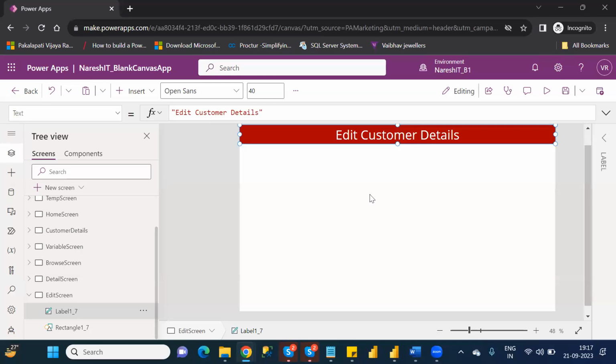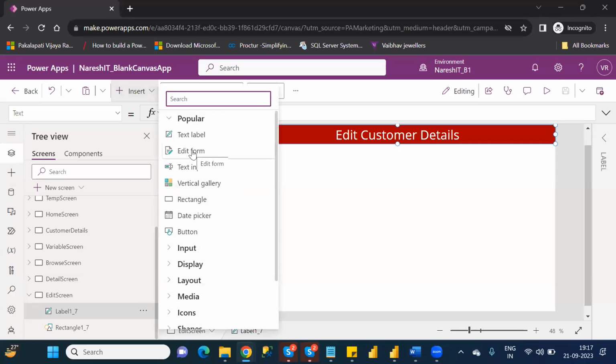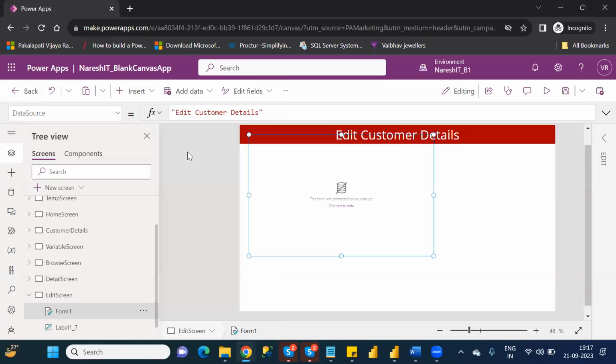For the detail screen, if you want to view the data, which form did you take? Display form. In this edit screen itself, we need to edit the details in that particular form, so we have to take an edit form. There is an option called edit form, right? See here, under the insert, there is an edit form. Click on this one.